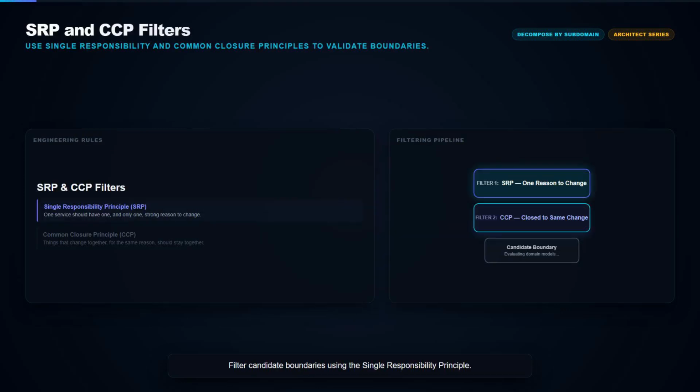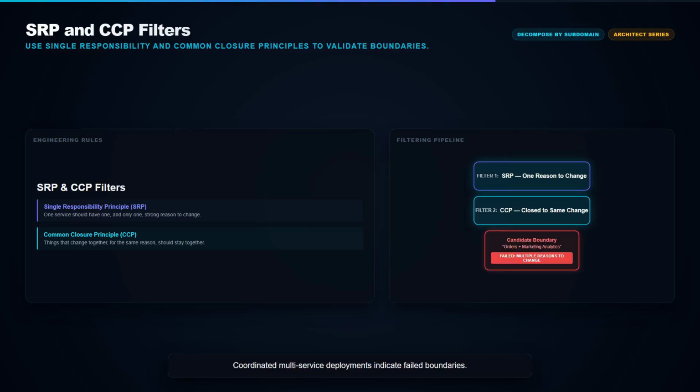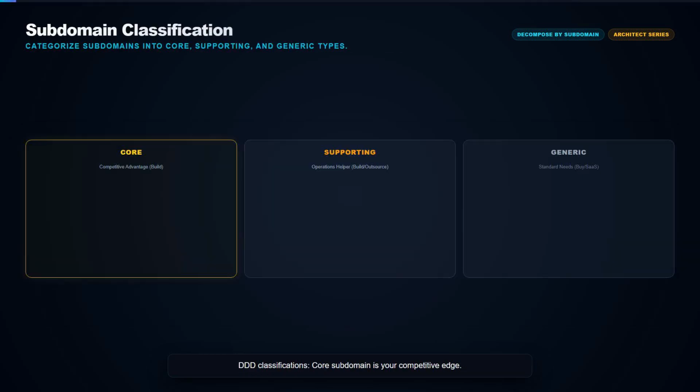To refine our candidate boundaries into actual service candidates, we pass them through two classic filters, starting with the single responsibility principle. The second filter is the common closure principle. Things that change for the same business reason should stay together inside the same service boundary. If a single business rule change forces us to modify and coordinate deployments across three services, our boundary has failed and must be rejected.